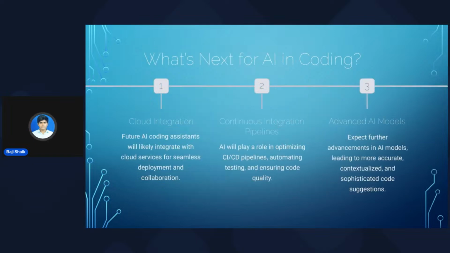So coming to the next one, what next for AI coding? What next for AI coding is cloud integration. Future AI coding assistants will likely integrate with the cloud services for seamless development, deployment, and collaboration. So we can say, what next for AI and coding.